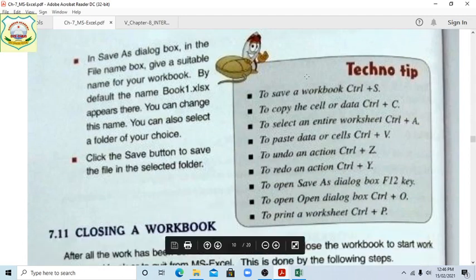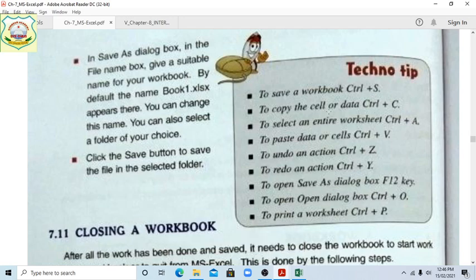All the shortcut keys are given, students. To save the worksheet, Control plus S. To copy the cell, Control plus C. To select the entire worksheet, use Control plus A. To paste after copying, Control plus V. Suppose you have done something wrong and want to undo it, Control plus Z. After Control plus Z, to redo it again, Control plus Y. The Save As dialog box opens with F12. To open any file, Control plus O. To print the worksheet, Control plus P.